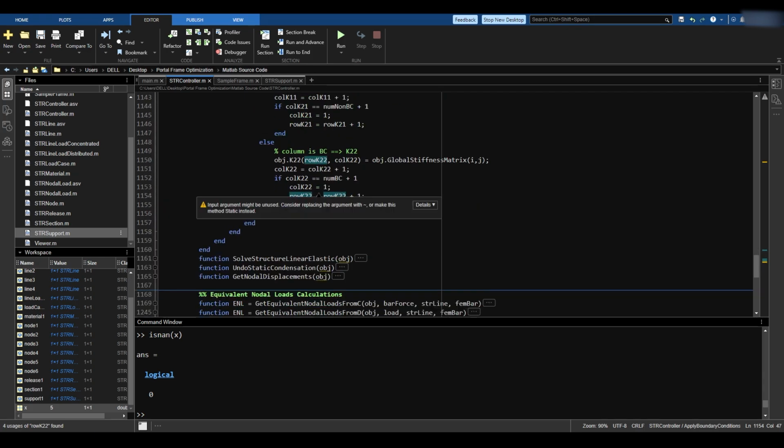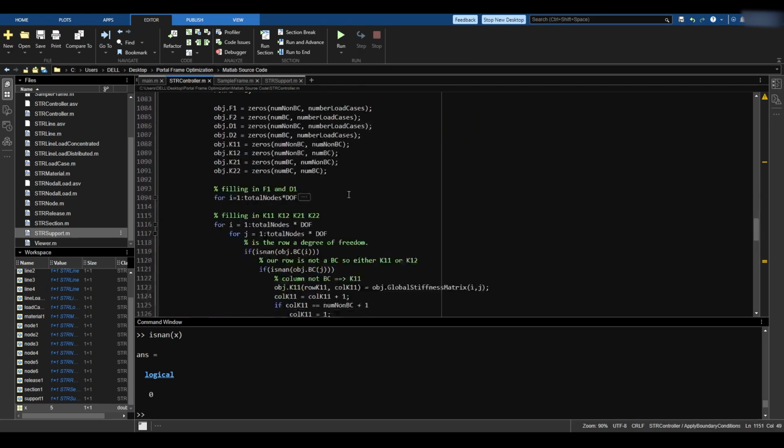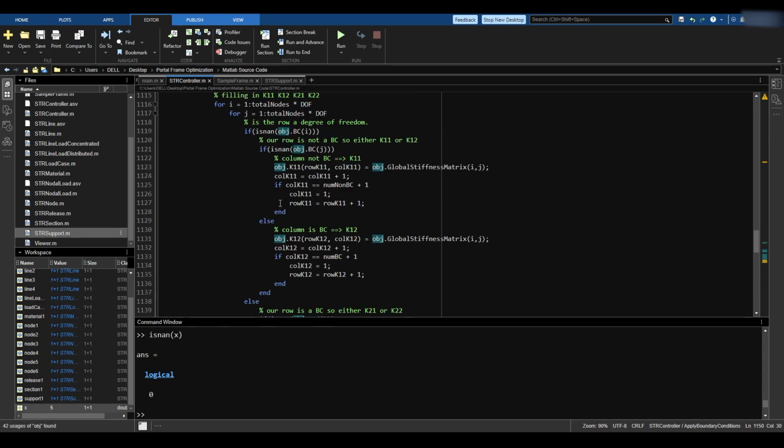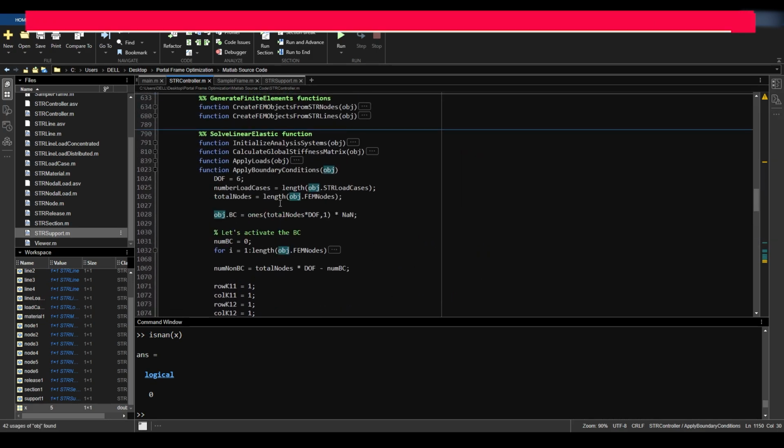I think we finished application of boundary conditions by subdividing our matrices and our forces and our displacements into multiple pieces. And I think we're done. We will debug later, but for now I can say, yeah, that's everything I wanted to talk about today.